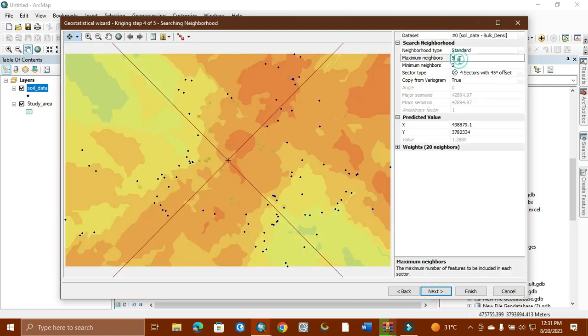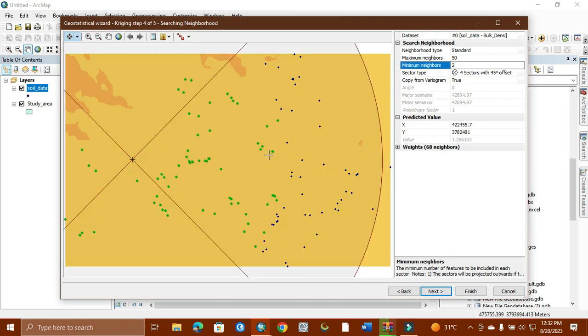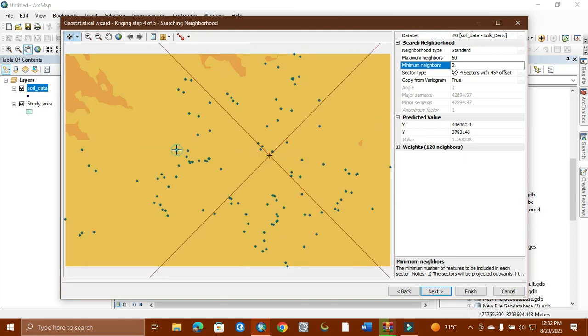And here we select the sector type, this one, the 4 sector with a 45-degree offset, and here we give the maximum number. Here is 50, and here the maximum number is 2, minimum number is 2. So all these points will be selected here, as you can see.